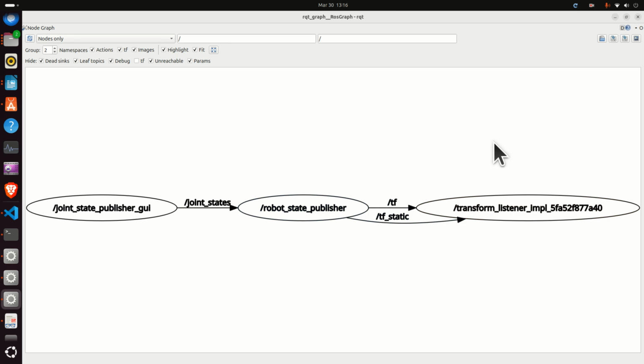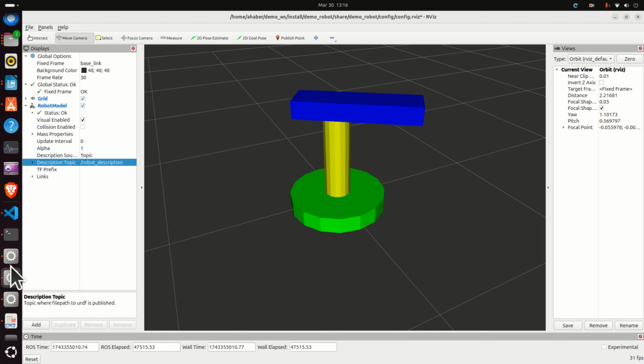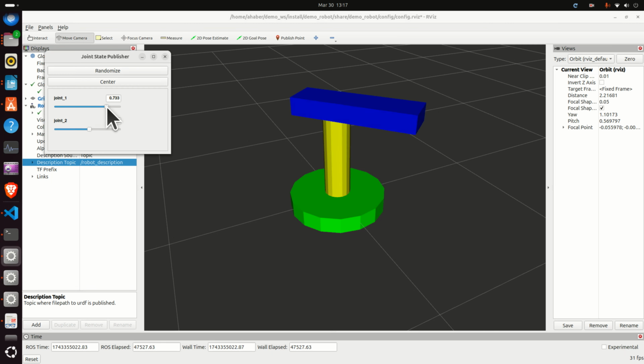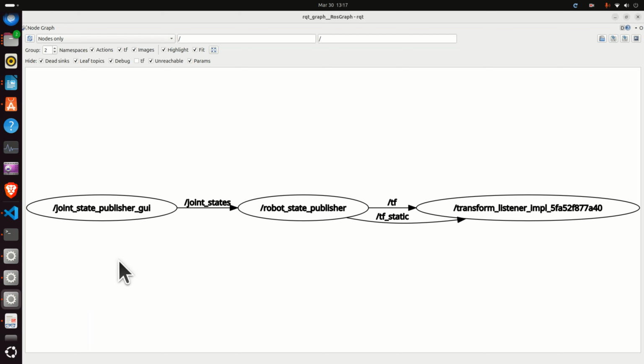It will be explained in the sequel. And over here we have the transform listener node, which helps our RViz node to actually display the position and orientation of every joint. And again, if we use this slider, we are actually able to move everything. However, behind the scenes, this is happening.